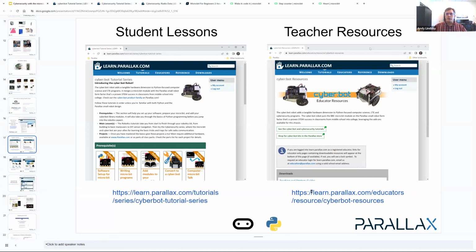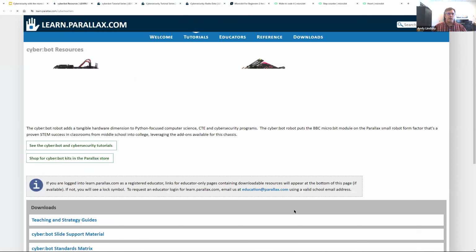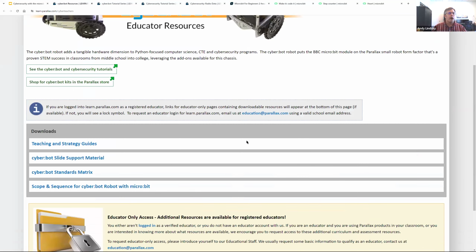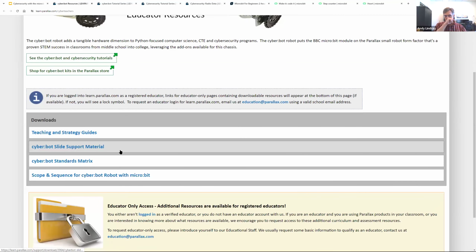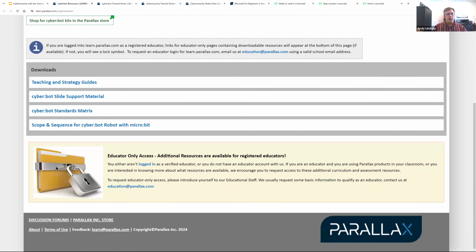So the teacher resources, did I paste that in? Yeah, okay. So teacher resources, and again, this example is for the Cyberbot, and we'll show you where the cybersecurity stuff is within the Cyberbot. There's some general information for teachers up here, including some standards alignment tools and a link to this slideshow if you want to harvest any of the slides to show to your students.